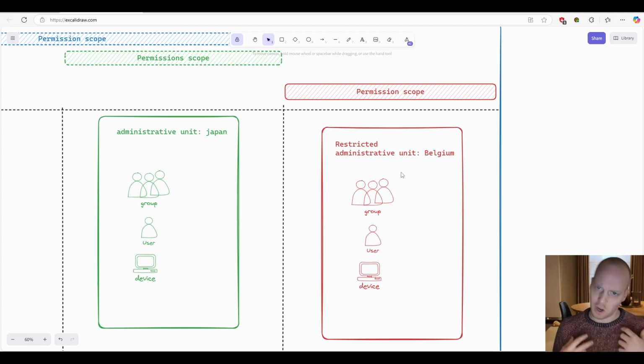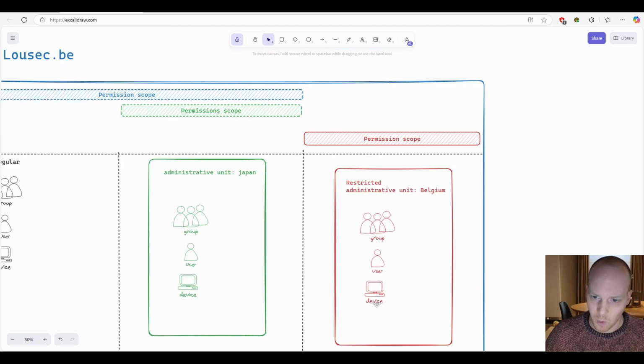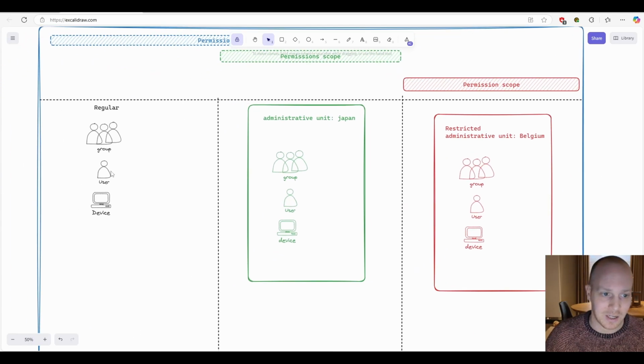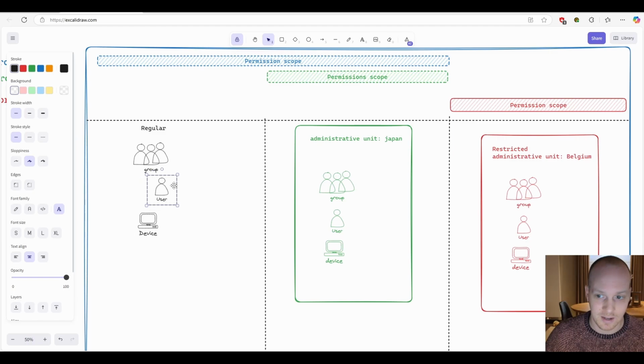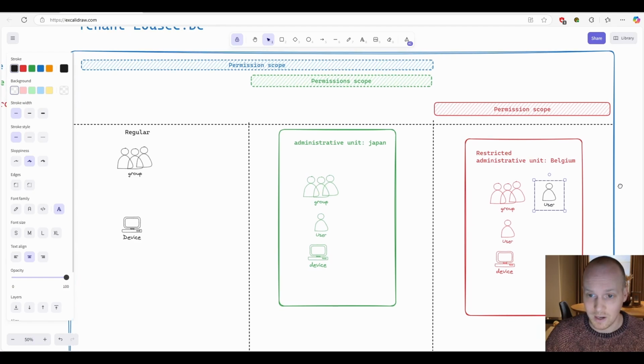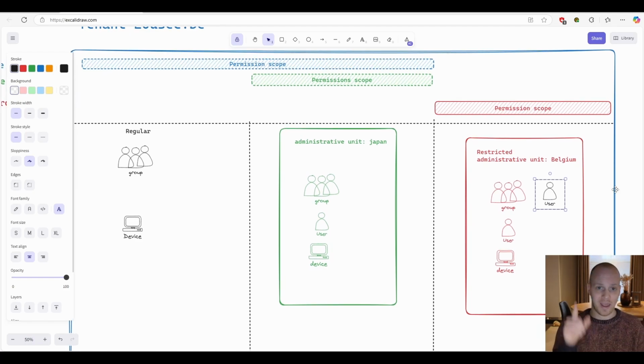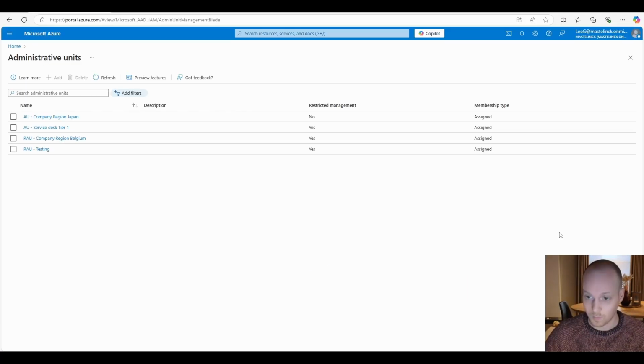Now, as a group administrator within that AU or that RAU, meaning I have no permissions, only, well, that's how I understand it, inside of my AU, can I add a user which exists within my regular tenant, and can I add that user, for example, to a group? Can I do this? Yes or no? Answer now.